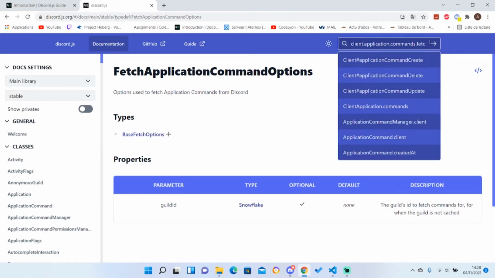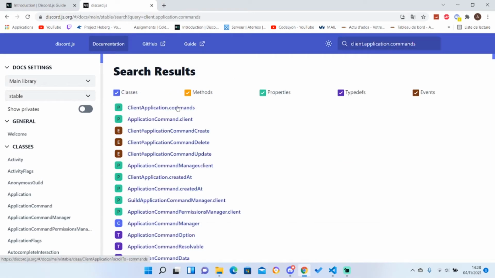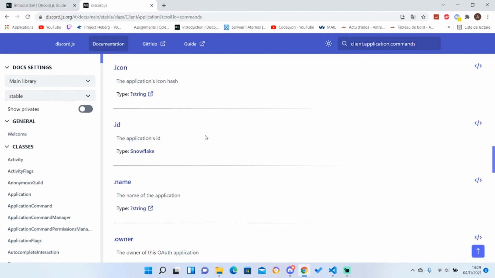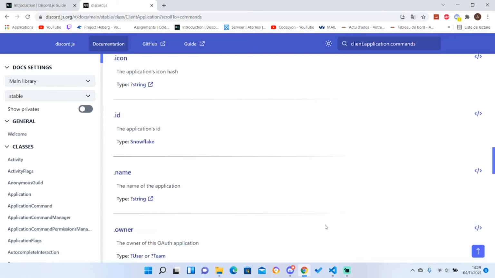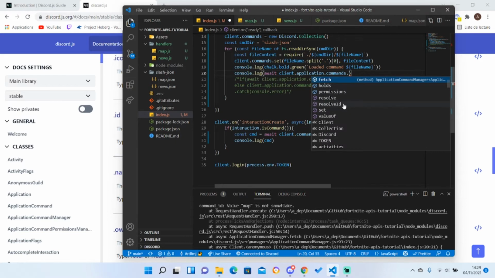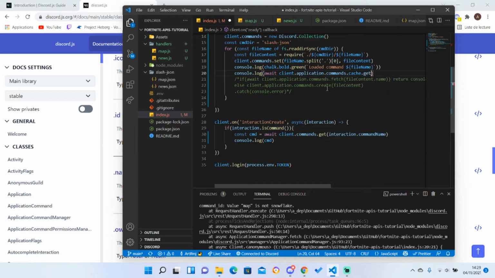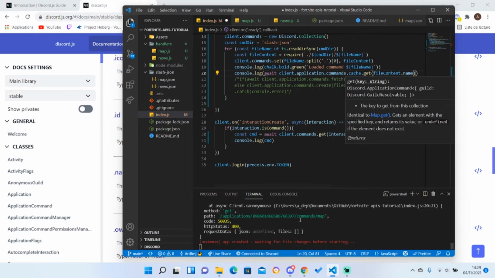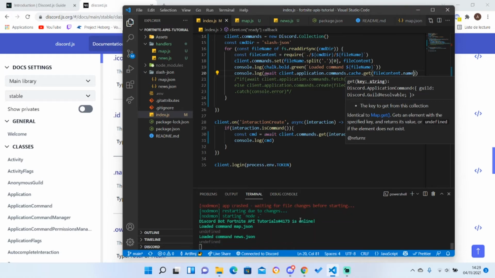So here it seems like we can't. Okay, so here we're gonna be commenting it out before we do this part. So first what we're gonna do is remove this, and we're gonna get cache get file content name, and we're going to be testing this. Normally, if I remember, this is okay.